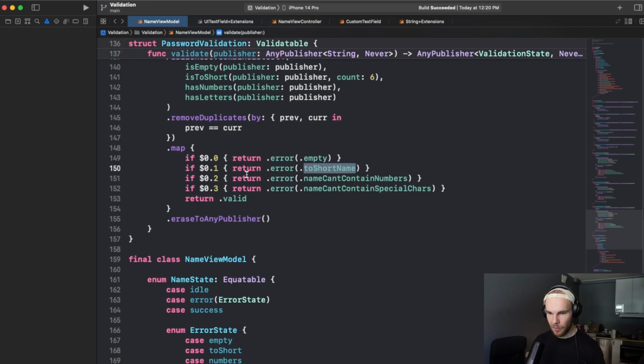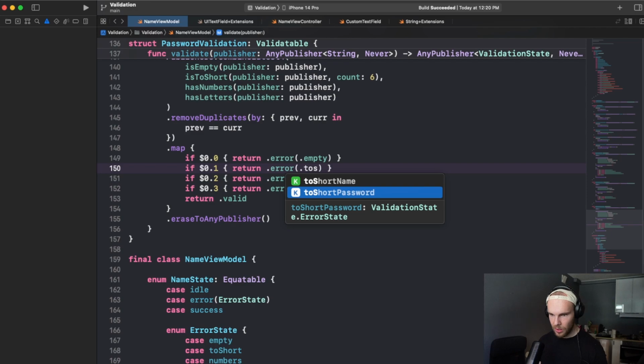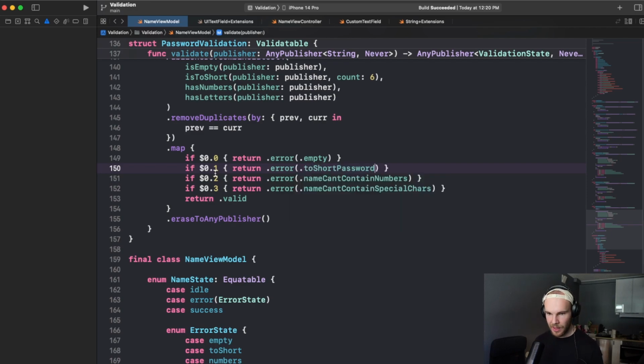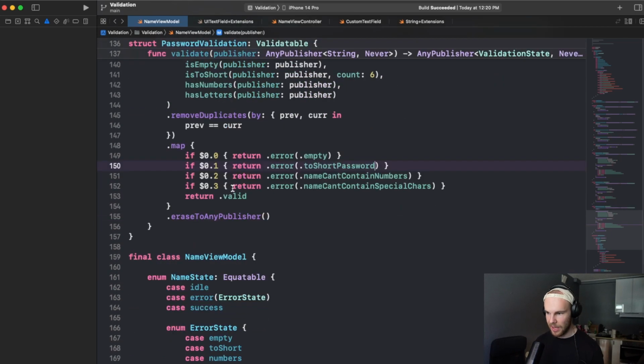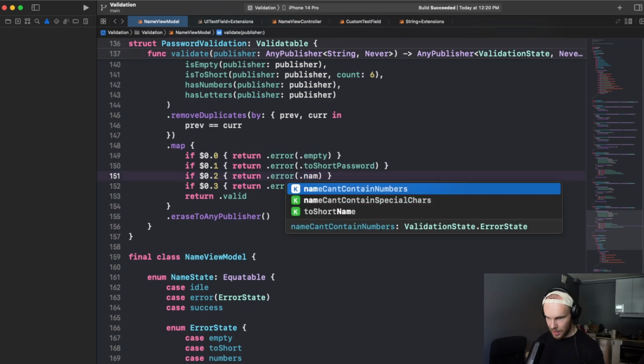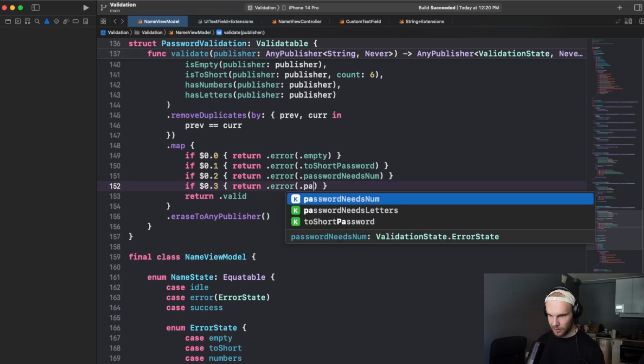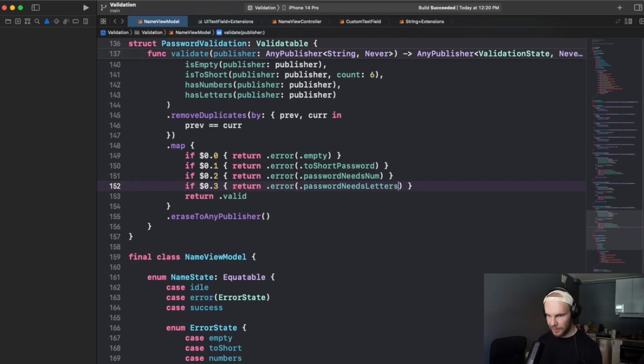So let's go back. The is empty should be right. We have now instead too short password, and the has number case now should be password needs numbers, and lastly password needs letters. But the has letters case should now actually be the opposite instead. The same will go with has numbers because we want it to have numbers.